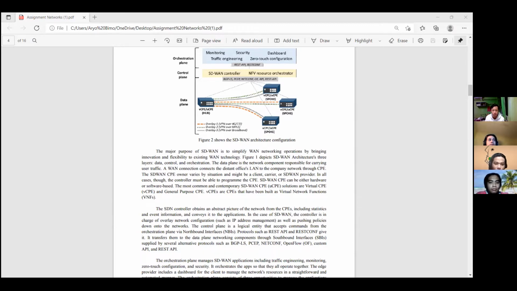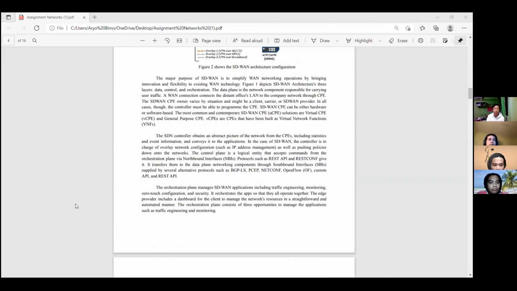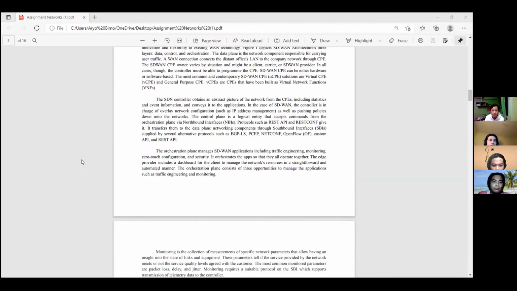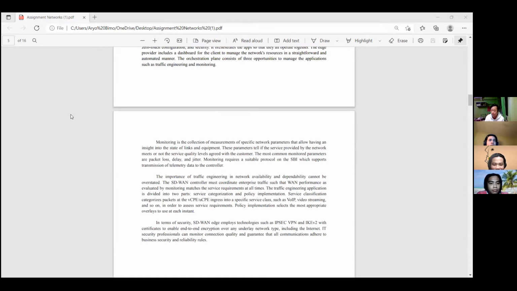So the SD-WAN controller obtains an abstract picture of the network from the CPE, including statistics and event information, and conveys it to the application. In the case of SD-WAN, the controller is in charge of the overlay network configuration, as well as pushing policy down on the network. The control plane is a logical entity that accepts commands from the orchestration plane via node-bound interface. So the orchestration plane manages SD-WAN applications including traffic engineering, monitoring, zero-touch configuration, and security. It orchestrates the apps so that they all operate together. The edge provider includes a dashboard for the client to manage resources in a straightforward and automated manner.